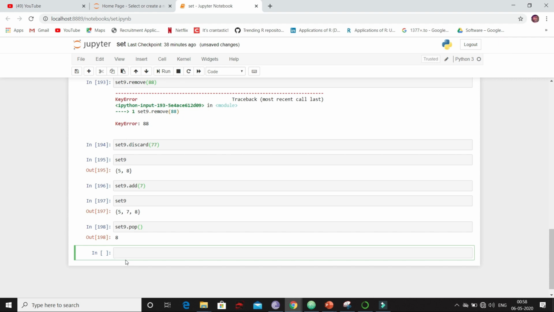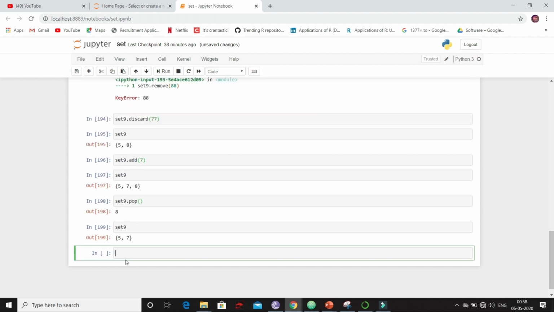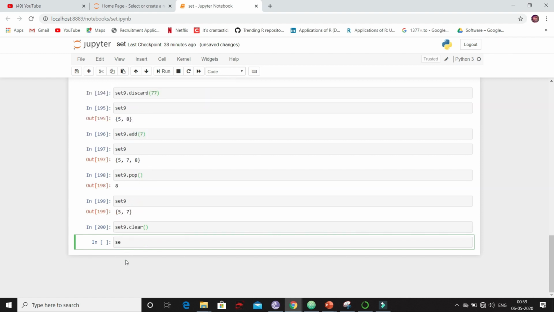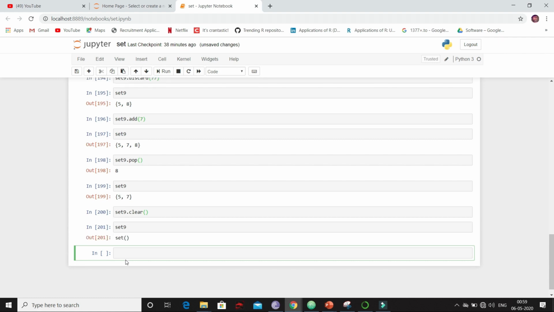Okay, now moving ahead, we have what? Clear method. What clear method will do is it will clear the set. It will not delete the set, it will clear the set. Means the values present inside the set will be cleared. So now in set 9 we have two values. See, I'll print first. We have two values. Now if I tell set 9 dot clear, then it will clear set 9, and if I print set 9, we will get empty set.